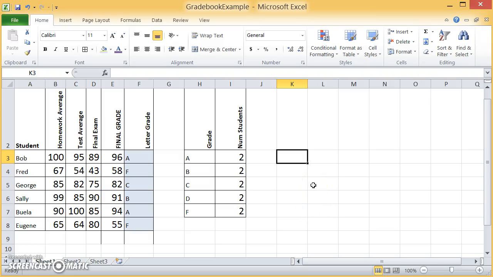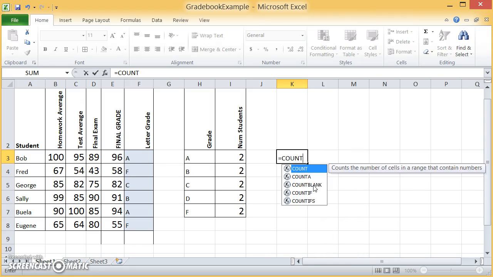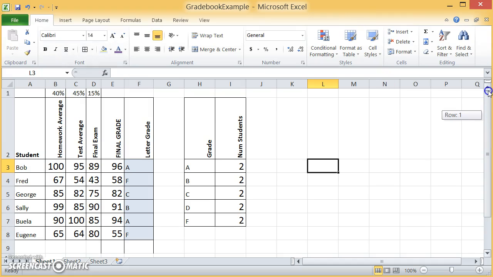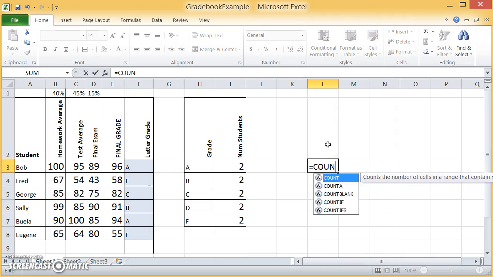Okay, while we're talking about the count function, let me show you some different variations of it. You've already seen plain old count. And count, like we talked about in the last video, counts up. It's a little strange because it counts up the number of cells that contain numbers. The basic count function. So I'm going to scroll up here a little bit. You saw count last time.